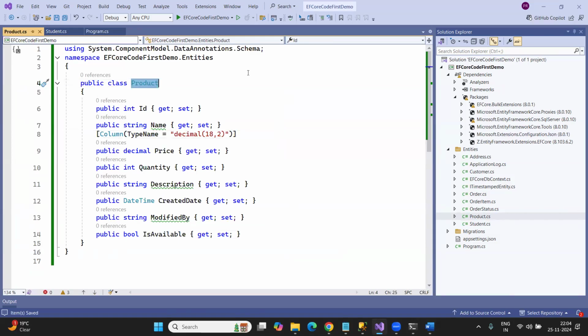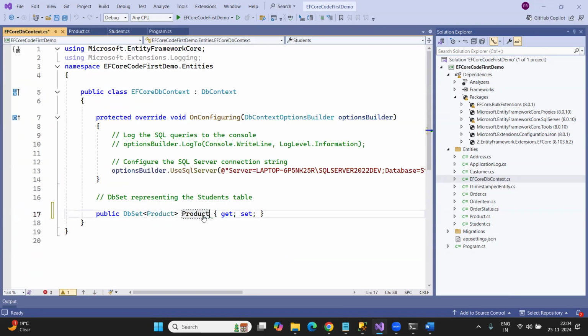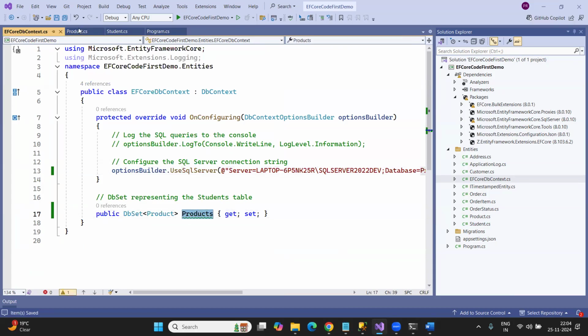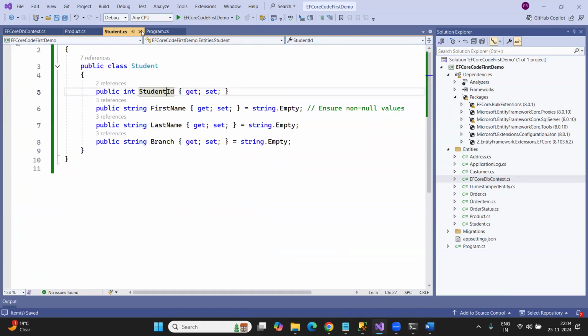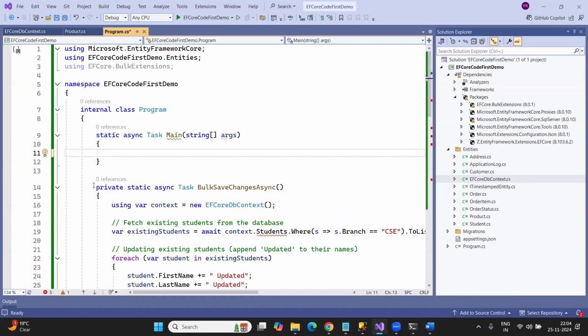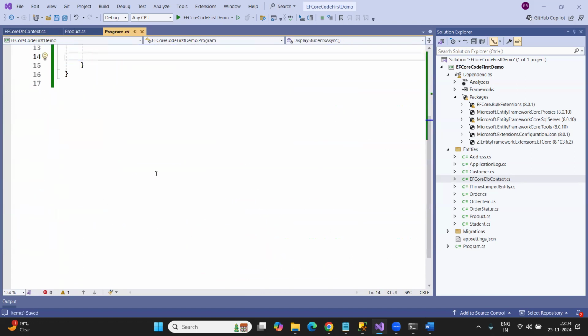Next, I need to go to the Entity Framework Core DbContext class and add this products database. In this case, the database is going to be ProductsDB. Inside this database, it is going to create a table, and inside that table I'm going to perform the bulk operations. So let me first remove whichever code is already there. Let me delete these things.